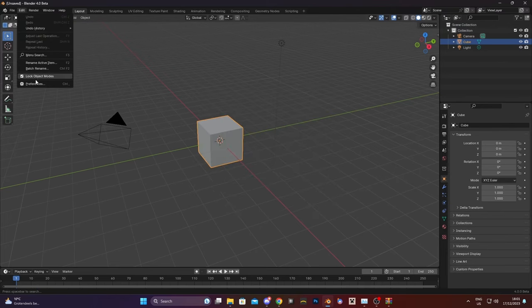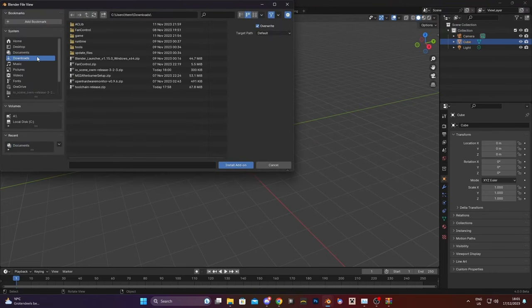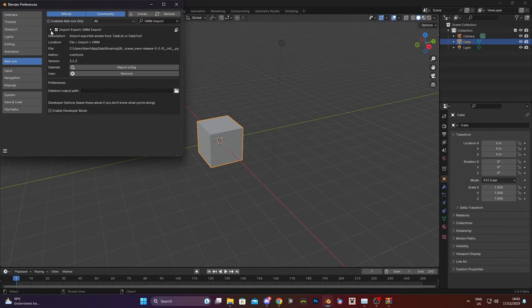Go to Edit, Preferences, Add-ons, Install, Downloads. I usually like to keep my sorting by modified date, at least in the download section. And then open up the Blender add-on file. Yeah, there you go. Enable that. Maybe save preferences. You don't have to do that, but it's nice. That way, Blender is not going to forget that you have this add-on installed.